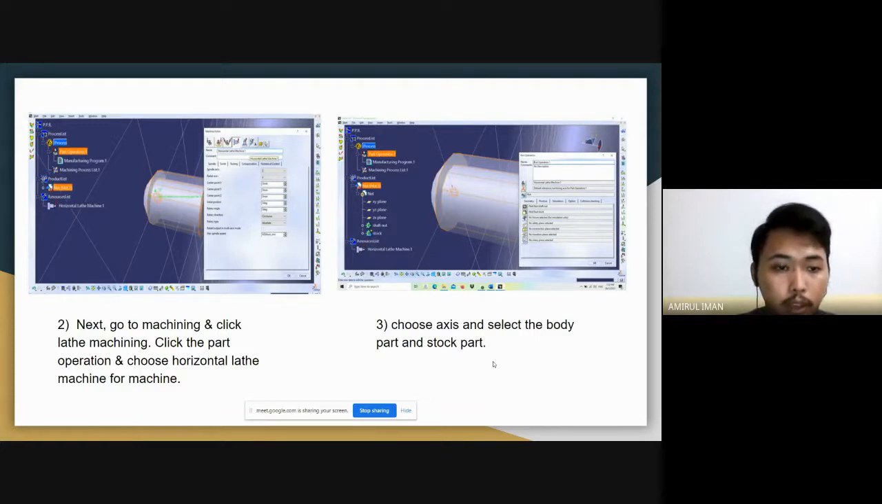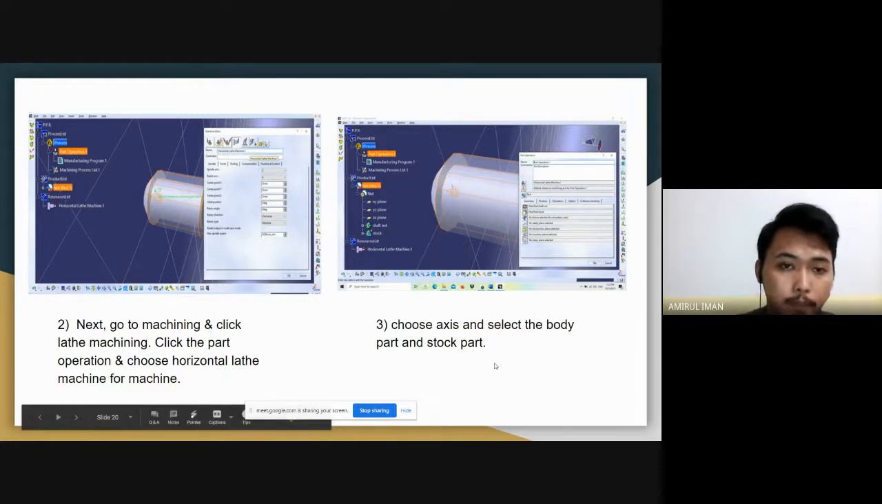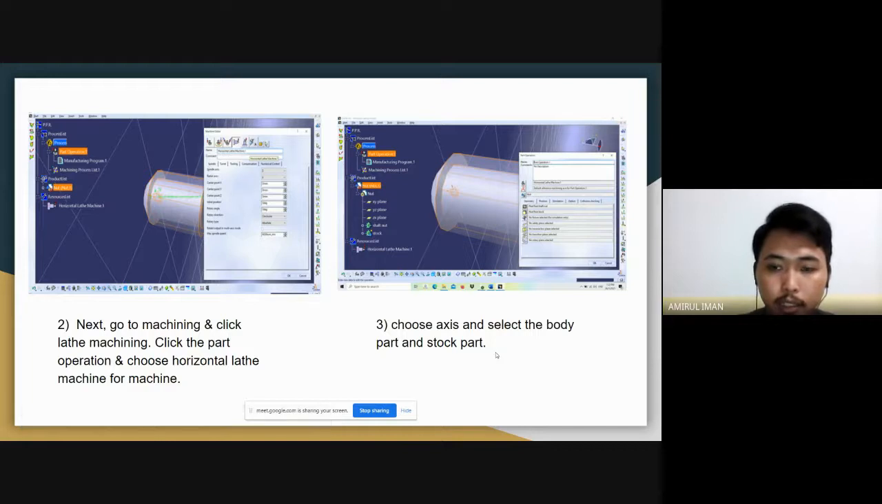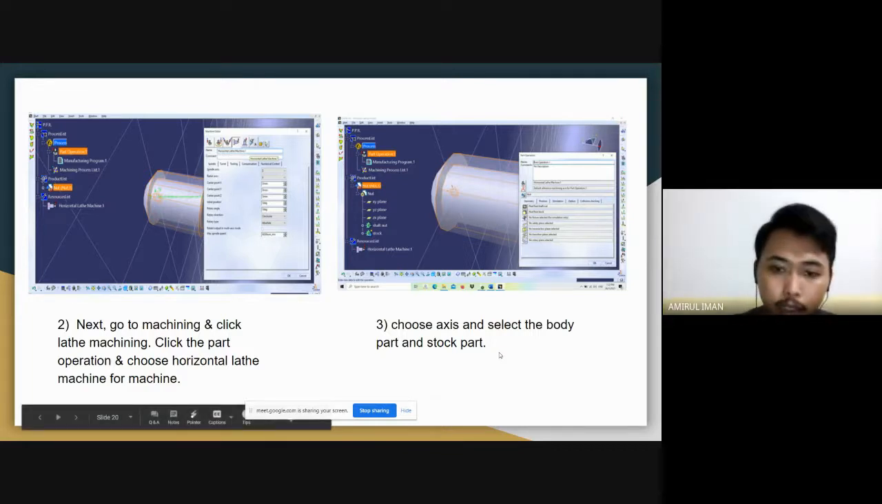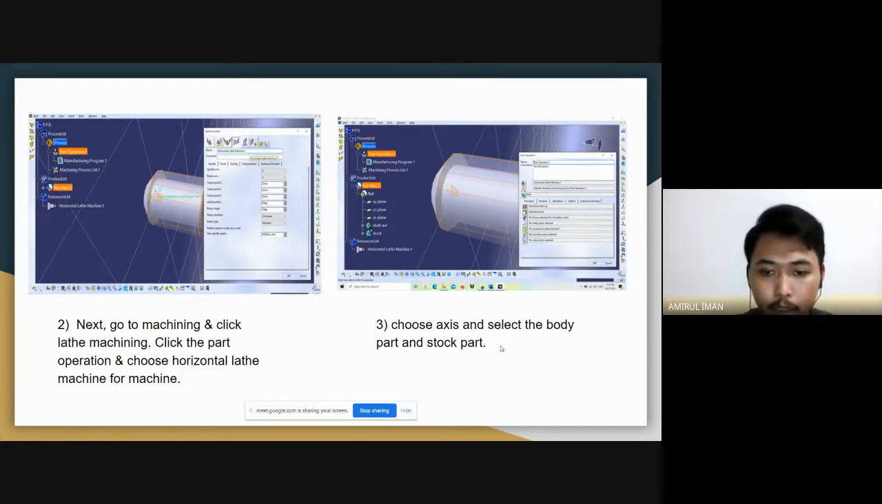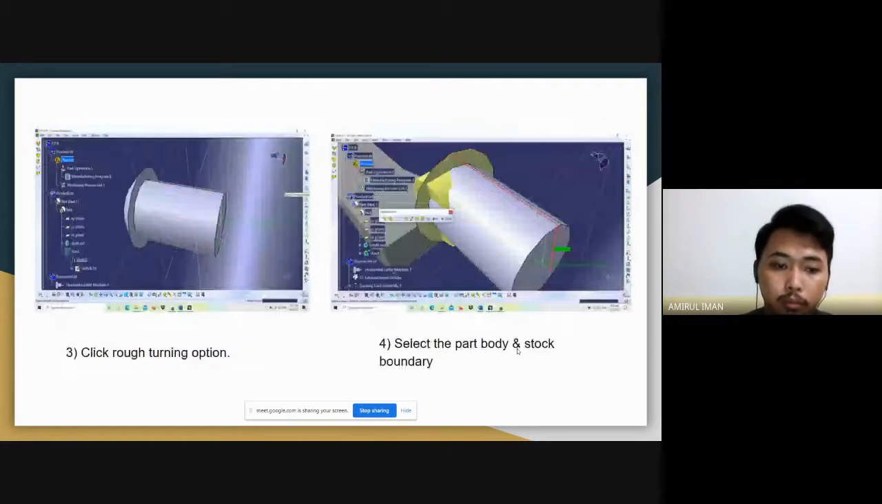Next we go to the machining part and we choose the lathe machining, then we click on the part operation and choose the machine. The machine that we have chosen is the horizontal lathe machine. After that we choose the axis at the part body, and after we have chosen the axis, we select the body part and also the stock part.